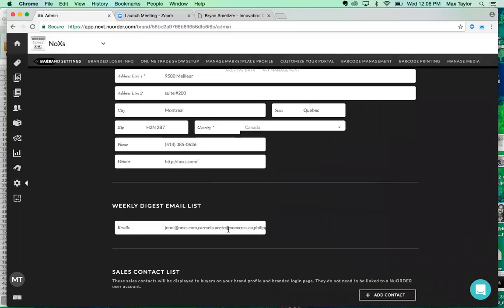Weekly digests. You guys can put in emails here, because it sends out every Wednesday morning, I believe, basically a snapshot of the previous week. Like what were total sales, how many buyers have logged in, how many easy orders were sent out, how many orders were placed. And it'll show you a side-by-side comparison.